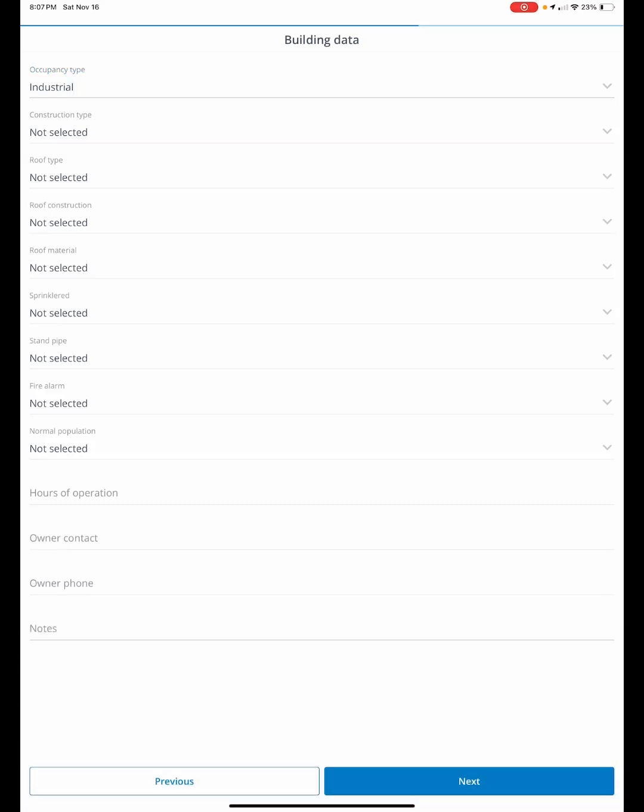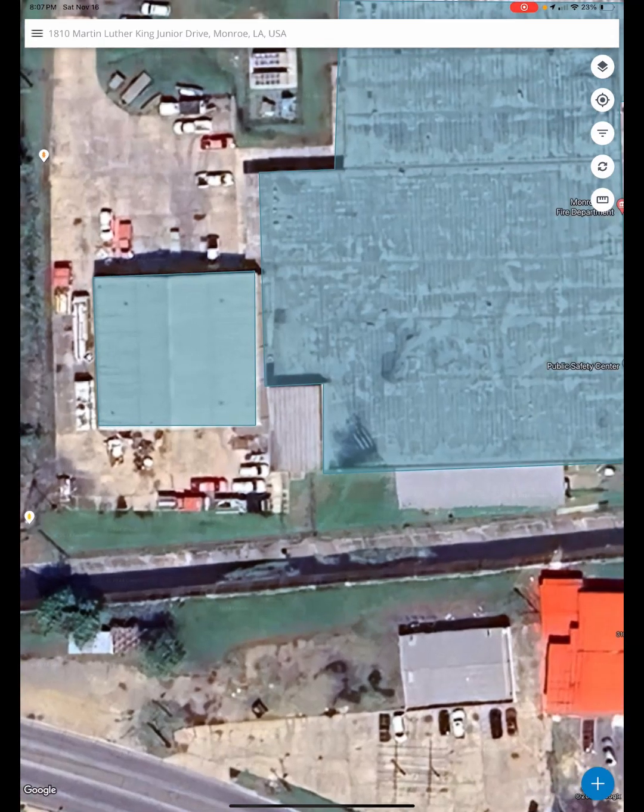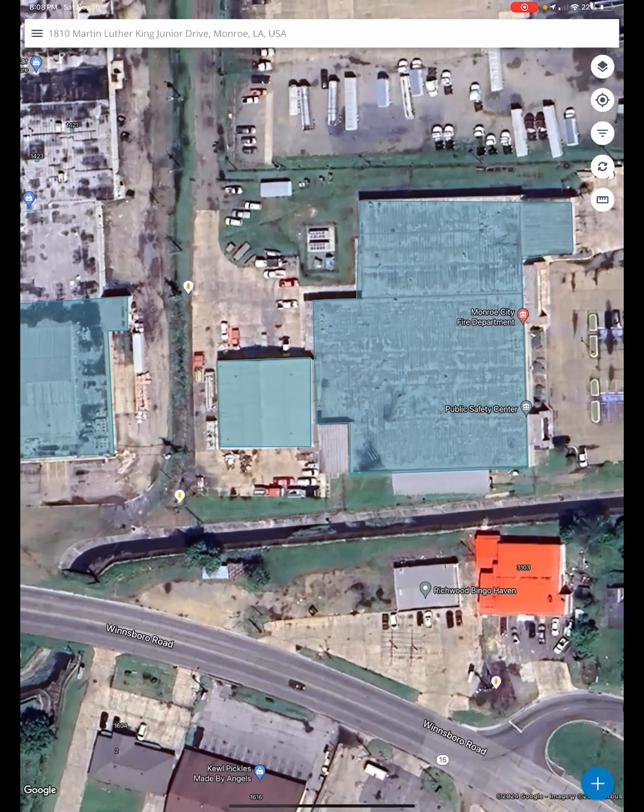And of course we want to populate all that. Next. We're not going to do images right at this moment, and just click save. And so now we have a footprint and a pre-fire plan for the Monroe Fire Department shop that's located at the same address as the public safety center.